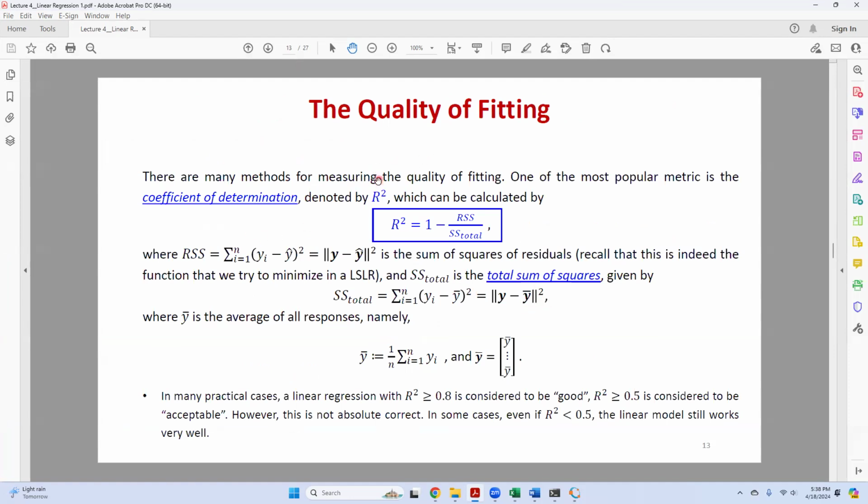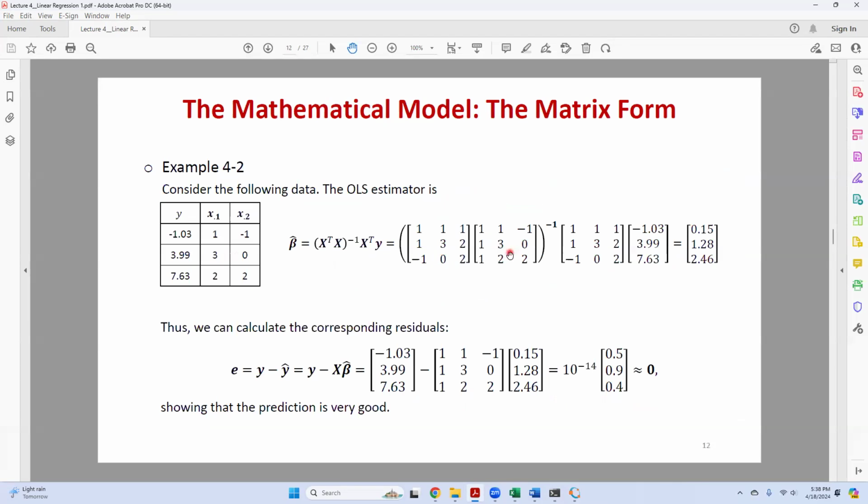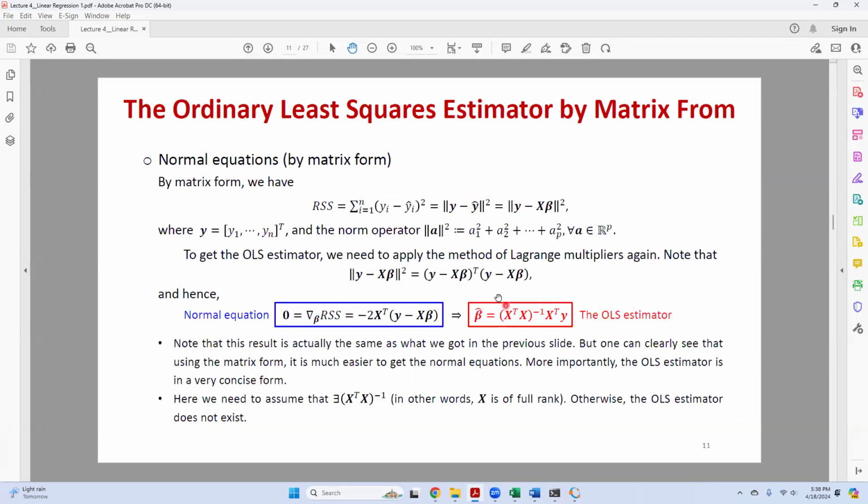So we have actually many methods, and one of the most popular methods is using R square, which is the coefficient of determination. So the R square is defined by this formula. It's 1 minus RSS over SS total. RSS is the one that we just mentioned here.